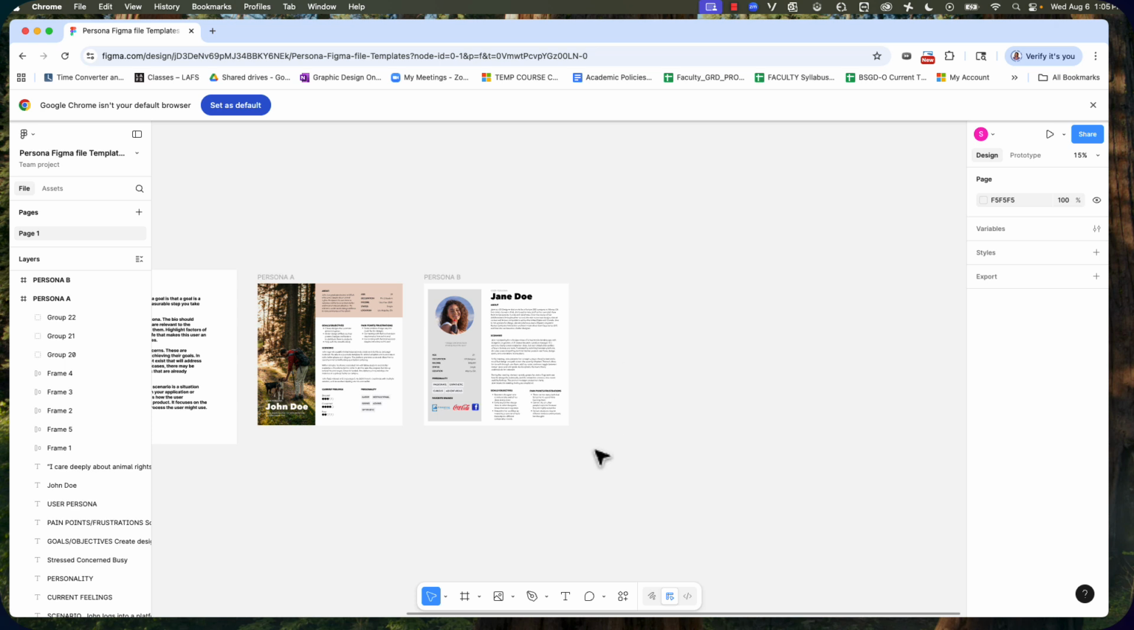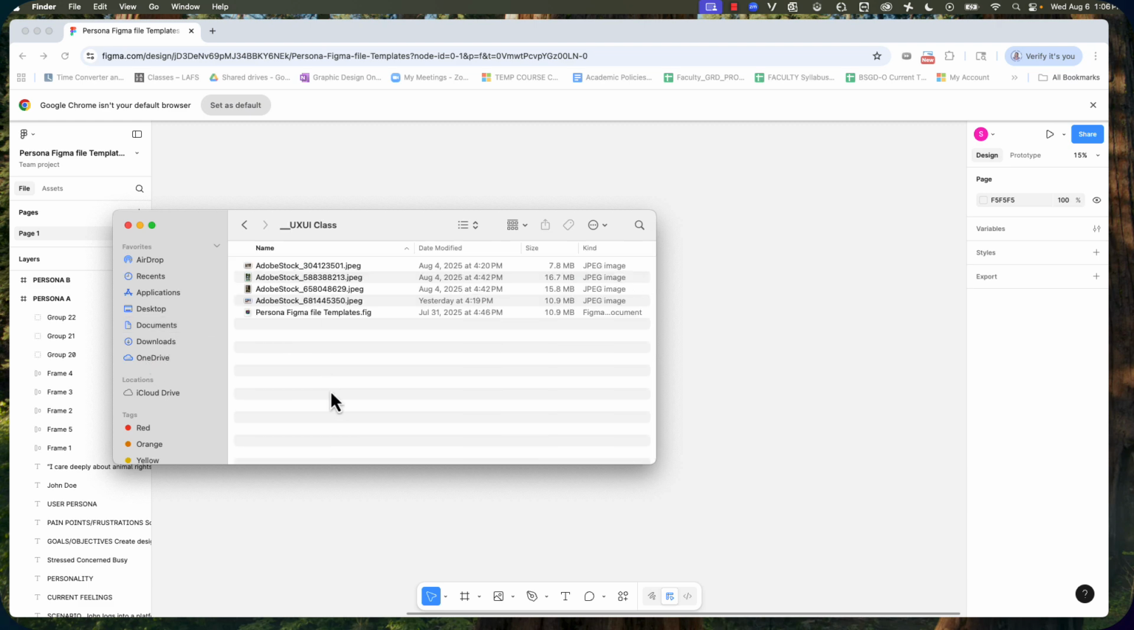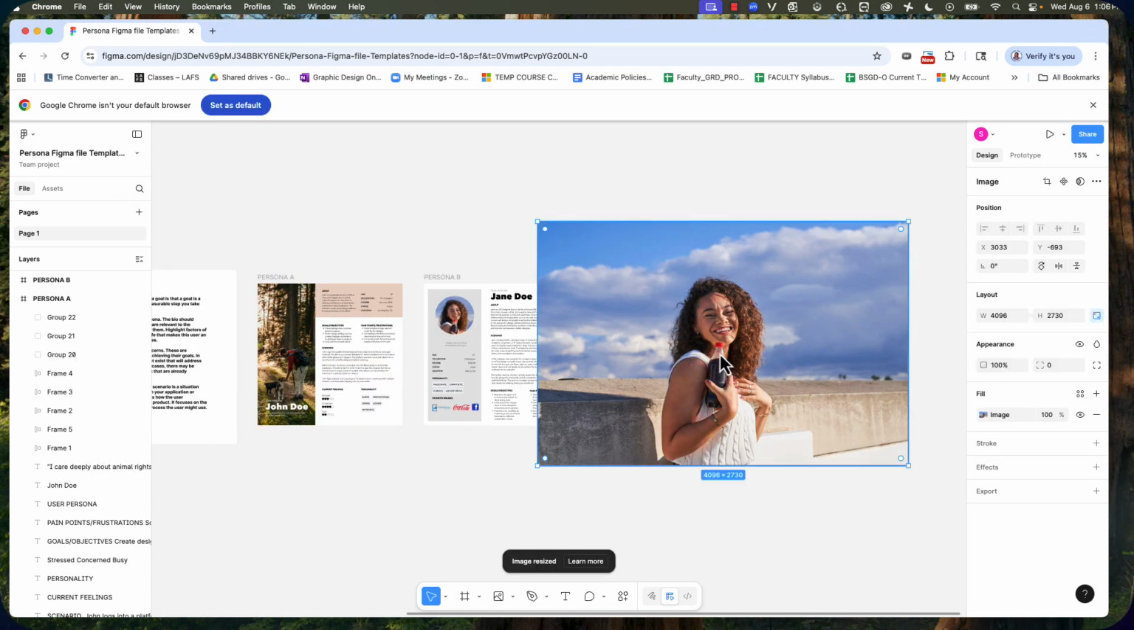Another way to place photography in is using your Finder window. So going to your documents here and then choosing the piece of photography and then just simply dragging the photo right on there. You can also drag the photo directly from your desktop as well. One benefit to using Adobe Stock is that most of the photography you're going to bring in is going to be high res. In fact, I would say 100% of the time it's going to be high res. So that's the reason why I would recommend using the Creative Cloud photography for that.